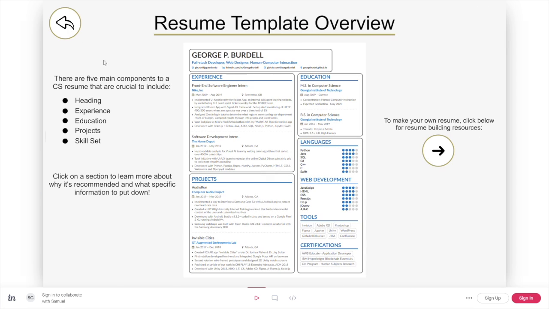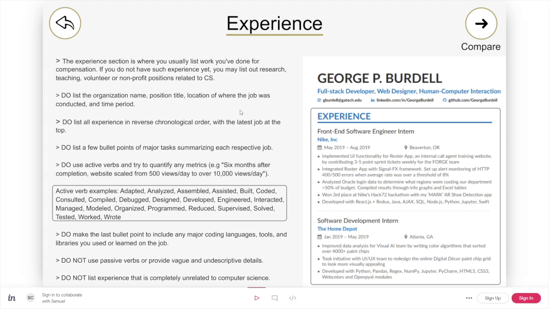Let's head to another section: Experience. This section is known to be very crucial for many CS resumes. We provided a short list of advice that's traditionally recommended by popular standards, such as including experience in reverse chronological order, being descriptive about including metrics in your bullet points, using the last bullet point to list out technologies used on the job, as well as stressing the use of active verbs. This was added in version 2 of our prototype after some feedback from the class.